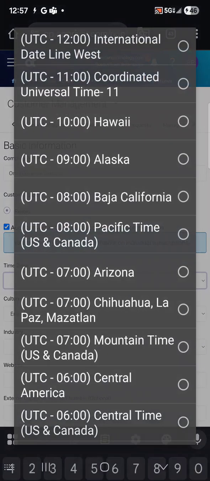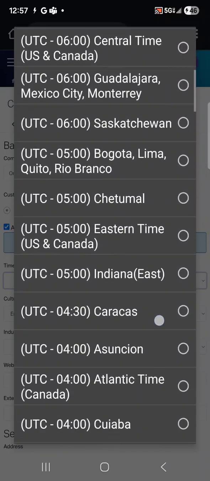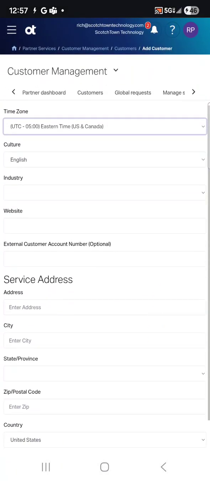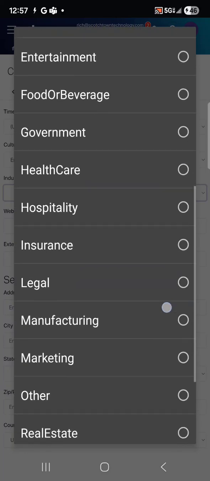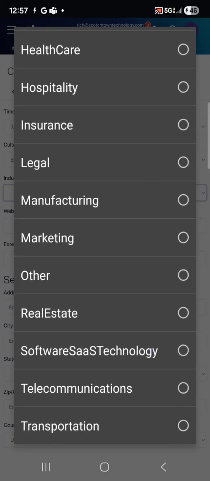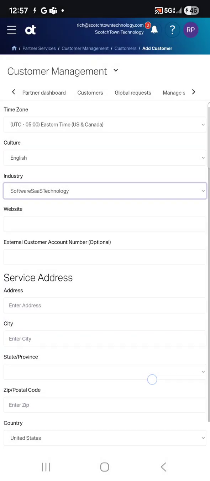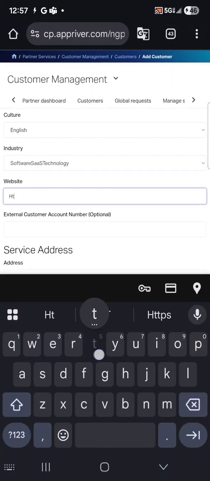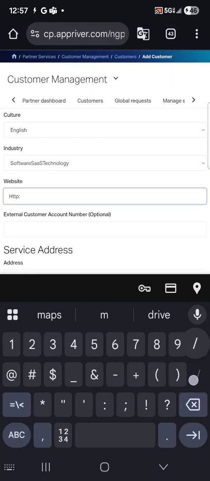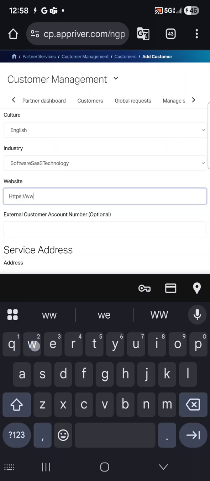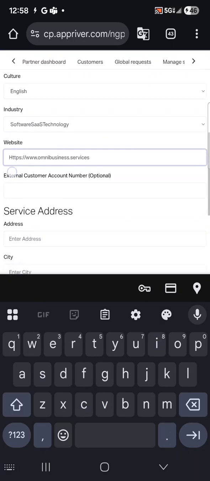Select the time zone, which we're in the Eastern time zone. Industry, we're going to say we are in software SaaS technology. That sounds good. Our website is pretty simple. It's literally our name. So it's going to be www.omnibusiness.services. And that's our name.